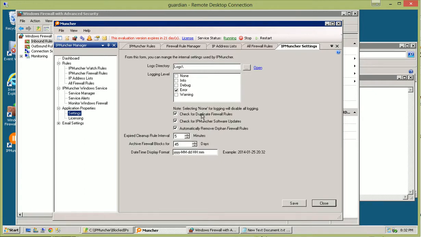Check for duplicate firewall rules. Sometimes if the server is getting hammered a lot by a remote IP, duplicate firewall rules can be created if the IP address comes in multiple times between the time IPMuncher tells Windows Firewall to create the firewall rule and the firewall rule is actually created. So you can get a couple rules stacked on top of each other. This option says, hey, just double check to make sure that the rule is not already created before we tell Windows Firewall to create the rule.